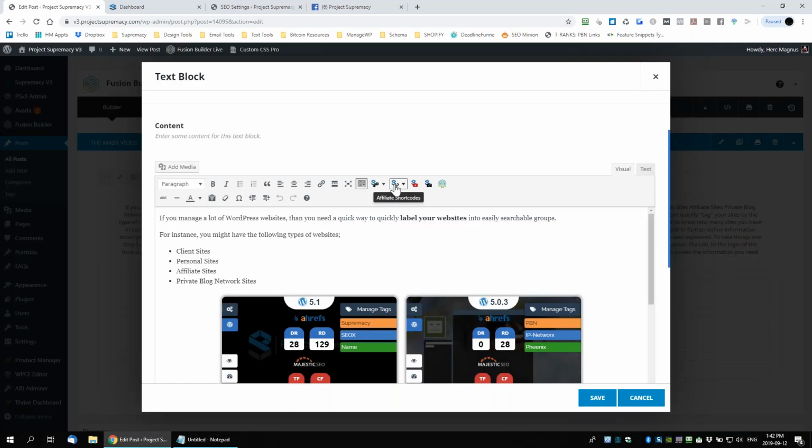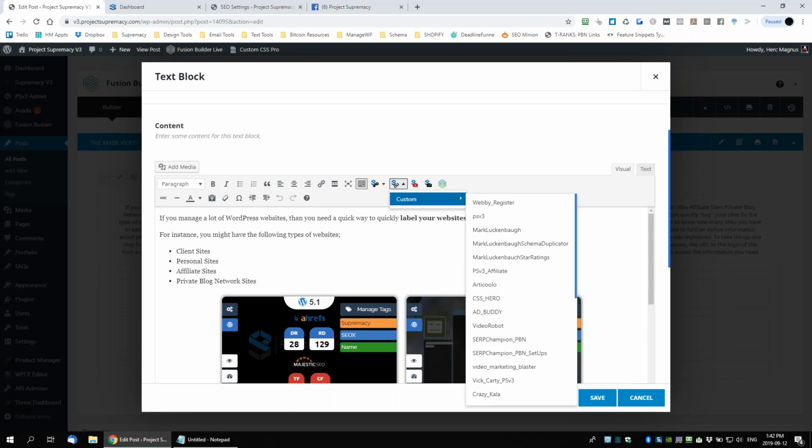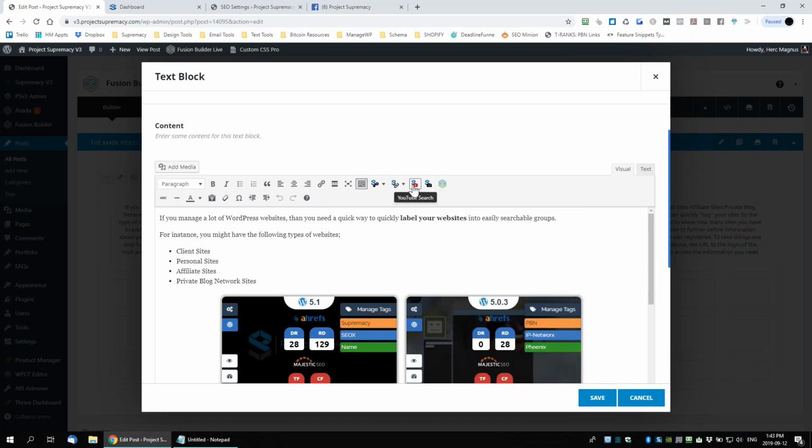This one relates back to our link manager. So you can see here's our CSS Hero link. If I wanted to add that as a shortcode, I could do it quickly from here without having to look stuff up. YouTube is if you want to add YouTube videos quickly, and Pixabay is to add Pixabay images to your post quickly. These four shortcodes sometimes won't show up in certain page builders.